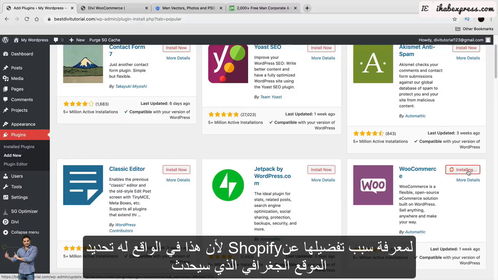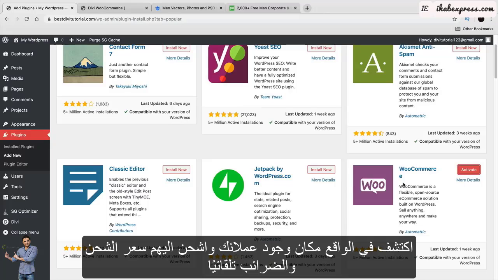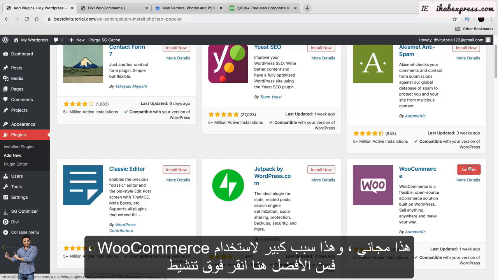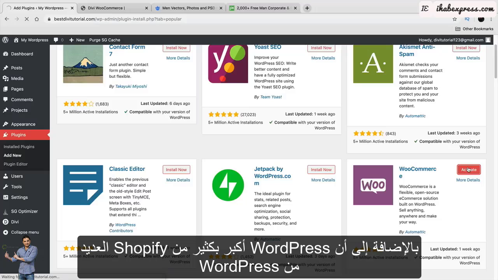If you want to know why it beats Shopify, it's because this actually has geolocate, which will find out where your customers are and charge them a shipping price and taxes automatically. Shopify offers that, but you've got to pay $300 a month. This is free. So that is a big reason to use WooCommerce. It's way better. Right here, click on activate. And plus, WordPress is way bigger than Shopify.